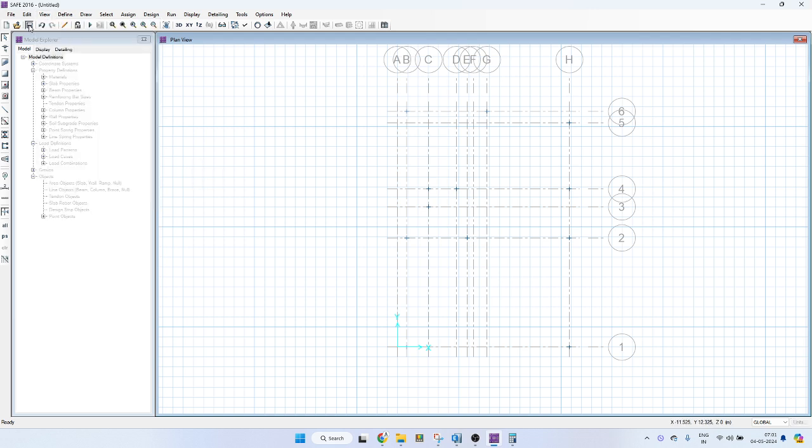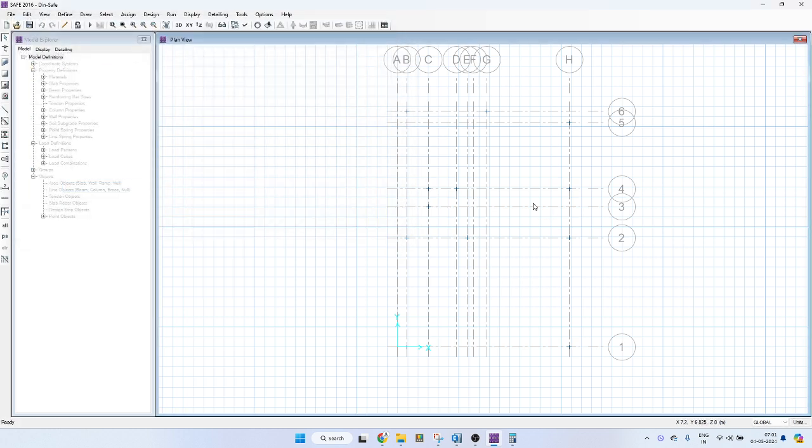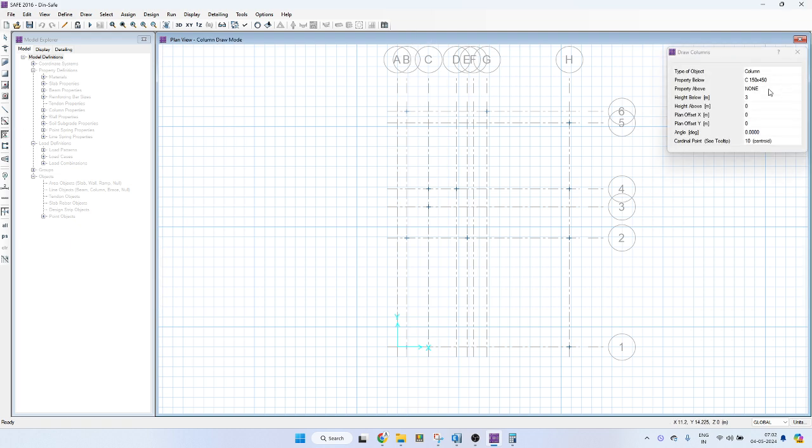Now you need to start modeling it as per what is there in ETABS. So what will you model first? You will have to model the columns. Only then you'll be able to draw the footing of your assumed size next and check whether that is sufficient or not.